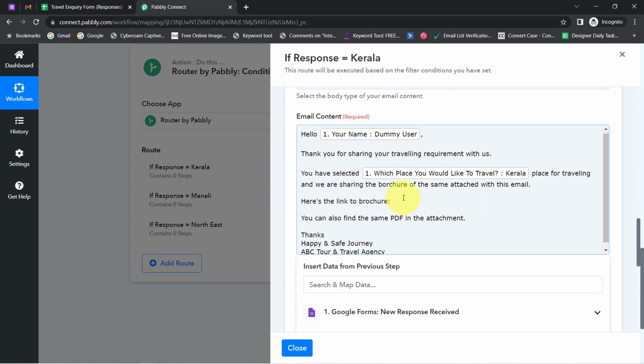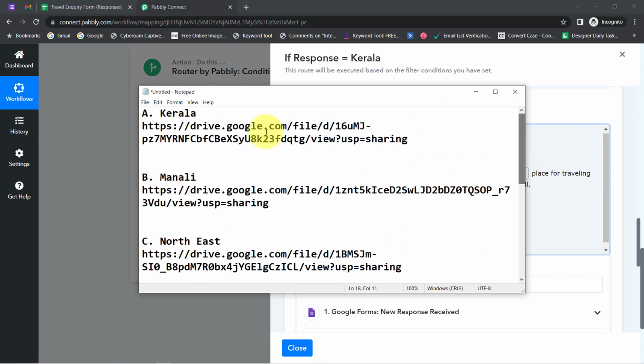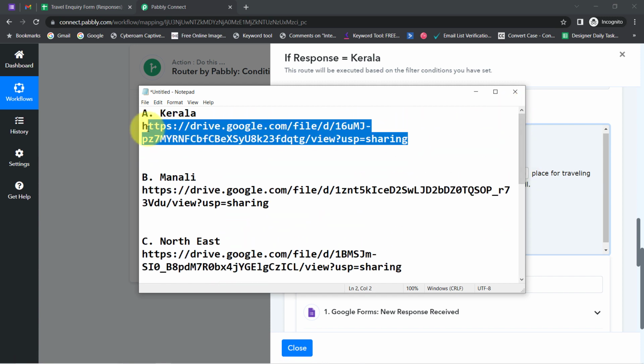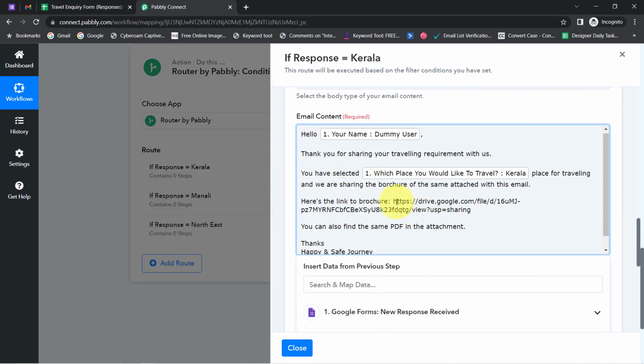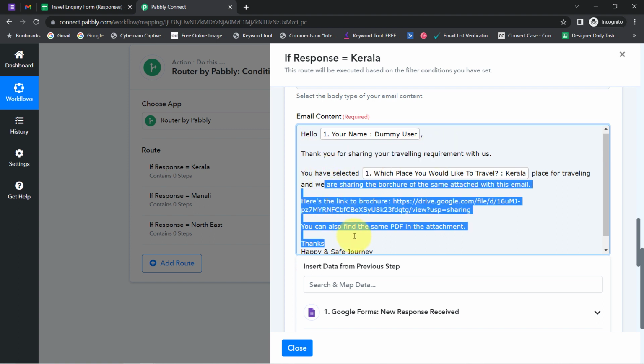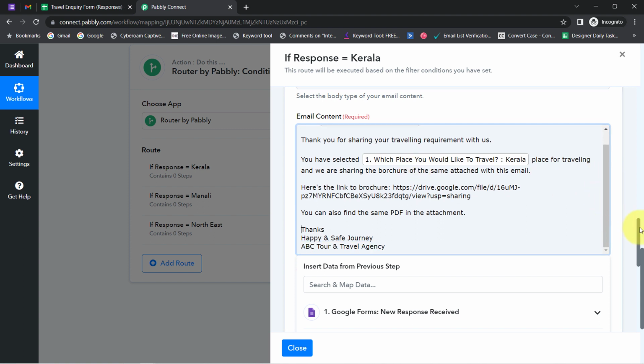Okay, here's the link to the brochure, so I am going to copy the link from my notepad which I have already shown you. I have already shown you this Kerala brochure. Let me copy this link and paste it here. This is something which I don't want to change automatically, so that is why I have added this link manually, and whatever details I write here manually will remain the same, and whatever details I have mapped here will be replaced automatically.